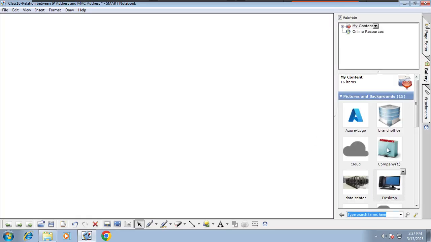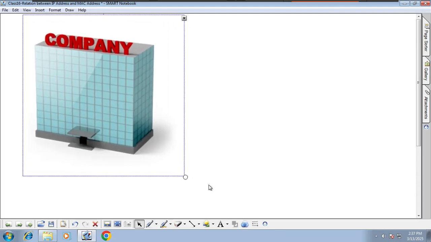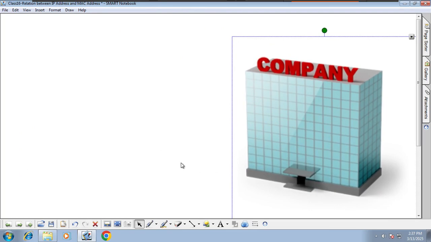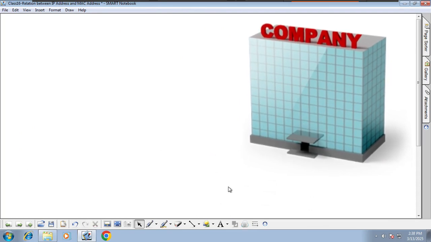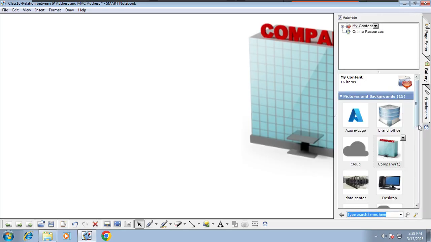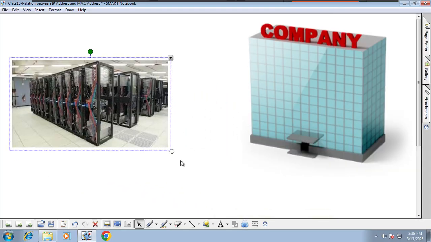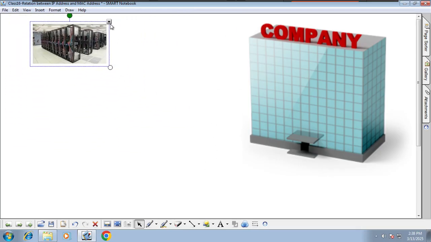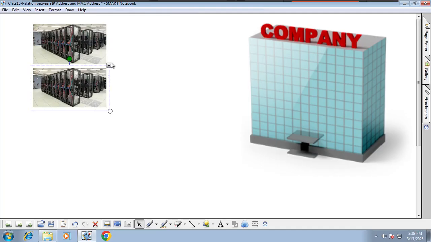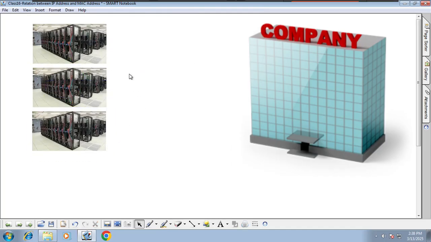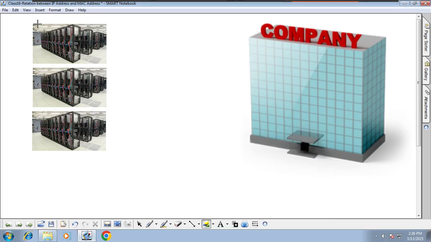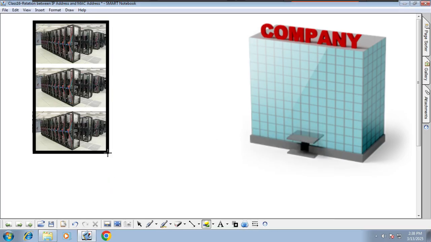Imagine you have a company. You are working in a company. There is a building where all client members are working, and there is another building which is a data center. There are many floors in the building. Each floor has many servers. There are so many servers in the building. Consider this is your data center.